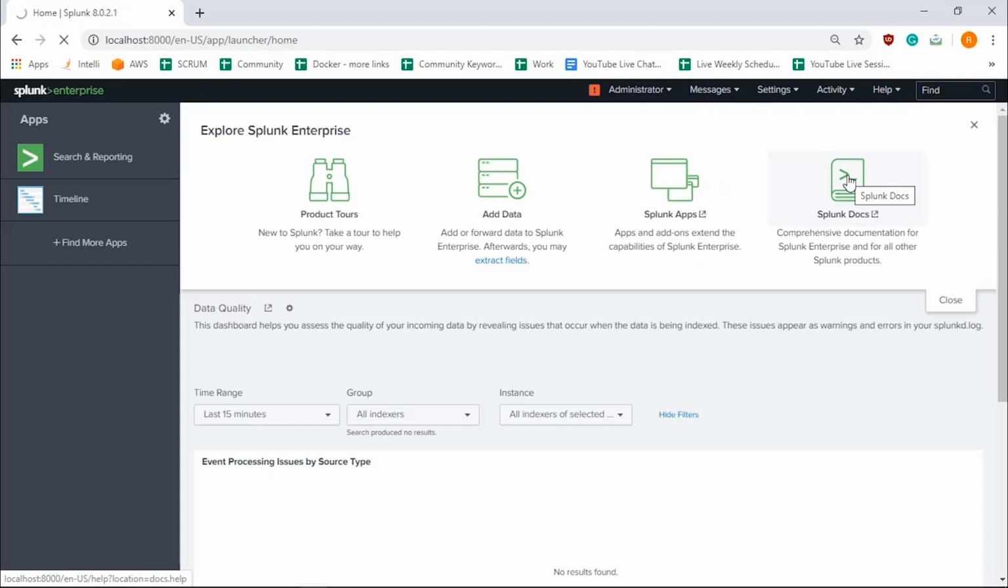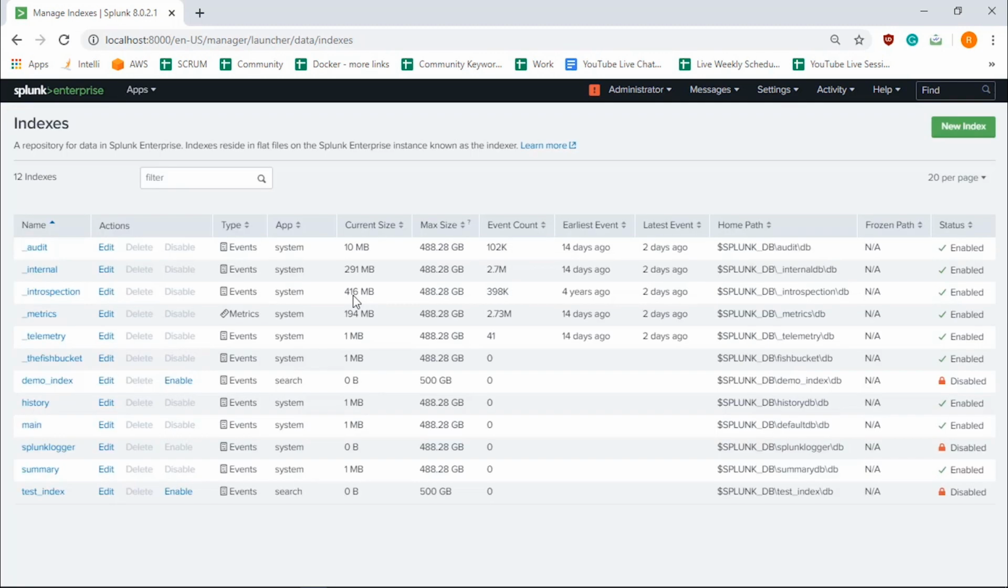Let me just click on Indexes. It's going to take me to all the different types of indexes. When you do a fresh install of Splunk, it automatically creates a few default indexes. Why does it create these default indexes? It creates them so that Splunk has something to work with, because Splunk also needs to store data. It's an app itself. It produces log data itself, right? So it needs to store that, and it can do that in the default indexes that it creates for itself.